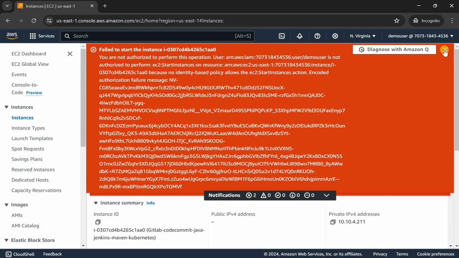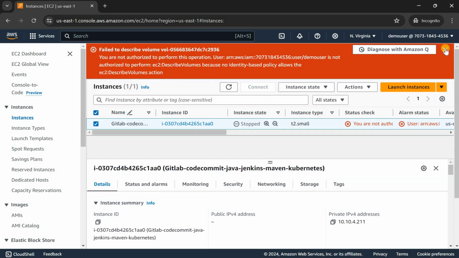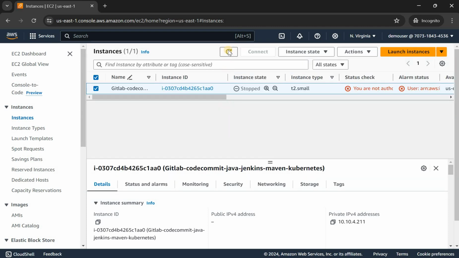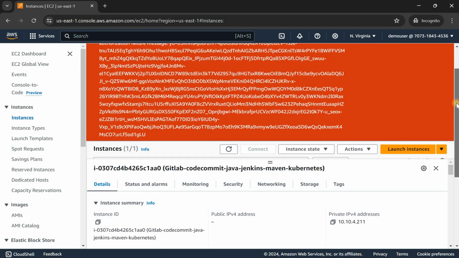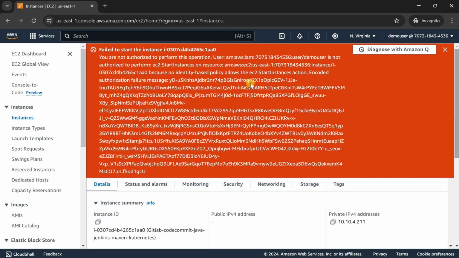You are not authorized to perform, right? Let me show you once more, right? Okay, again, and then start. You are not authorized to perform this service. User is not authorized to perform, right? Identity based policy issues and failure is this, and it has a lot of things, right? I will show you. Now I'm not able to start, right? Hope you got it, right?